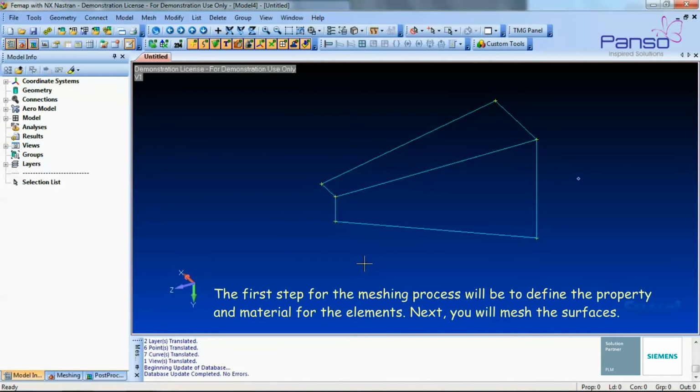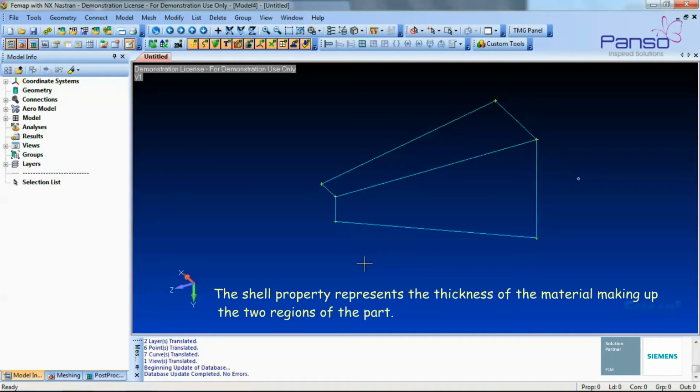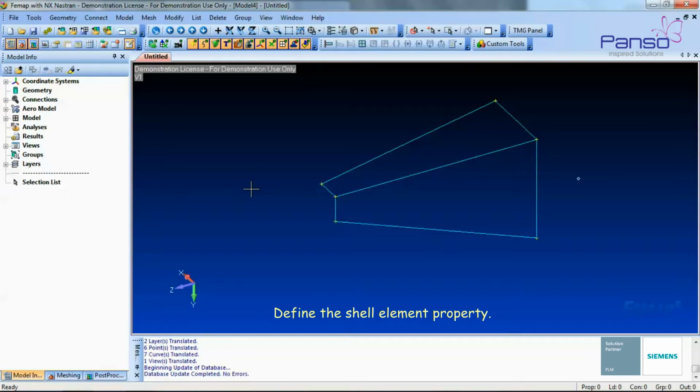The first step for your meshing process will be to define the property and material for the elements. Next, you will mesh the surfaces. The shell property represents the thickness of the material making up the two regions of the part. Define the shell element property.